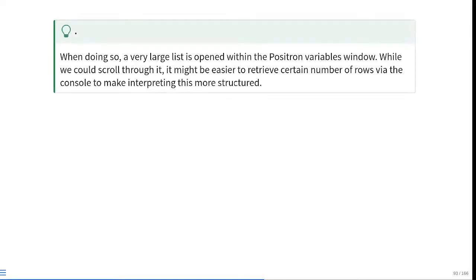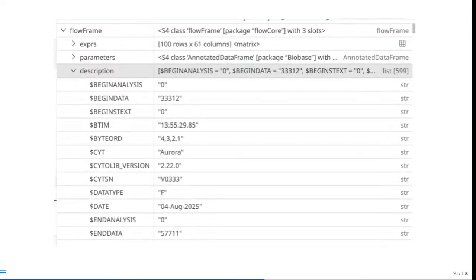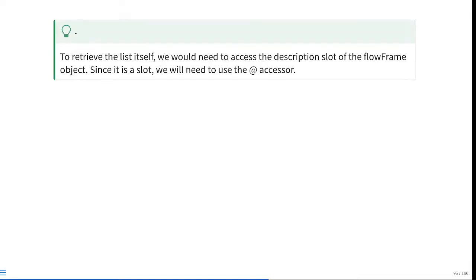So if we click on the description slot, it's going to open a lot of rows immediately. And this makes sense because at the very top, it's a large list that has 599 objects present. Just looking at it initially, we can see there's cytometer, which stands for the Aurora, so that must be the instrument we acquired it on. Date is probably when that particular FCS file was acquired, but it's quite a heavy list of 599. That's quite a bit to scroll through and try to remember what each of these is individually.